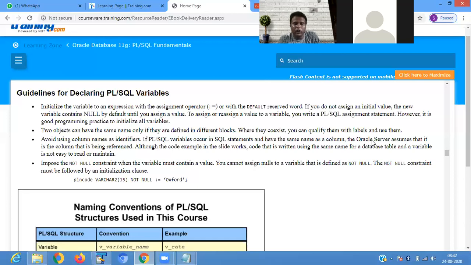Avoid using a column name as an identifier. If an Oracle table contains a column name, suppose employee ID, don't give a variable the name employee ID. The Oracle server assumes that it is the column being referenced. Although the code example in the slide works, code that is written using the same name for a database table and a variable is not easy to read and maintain.